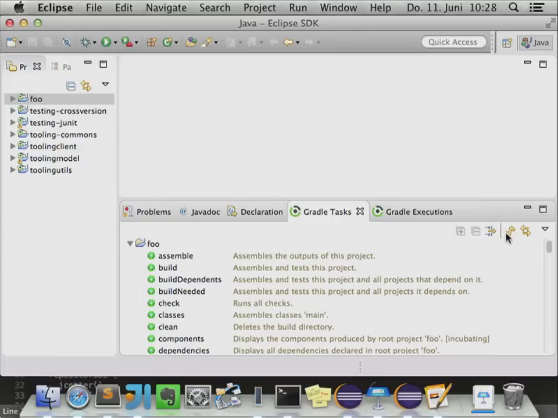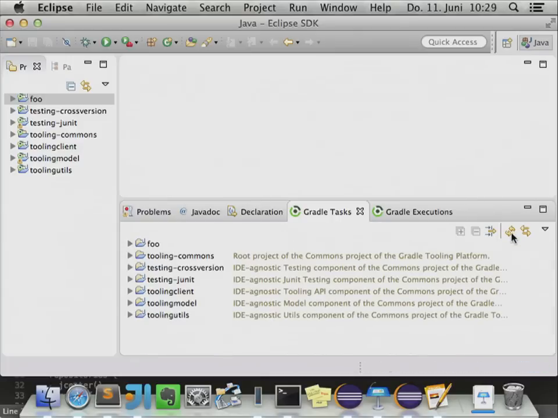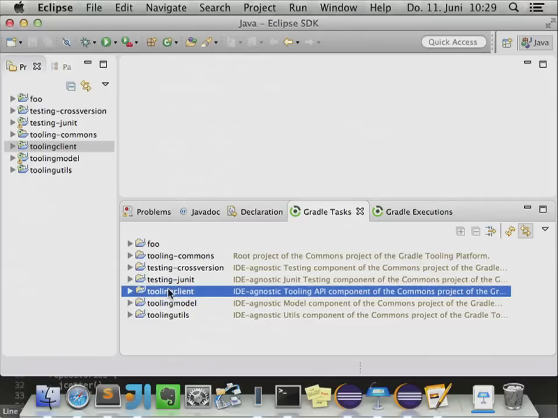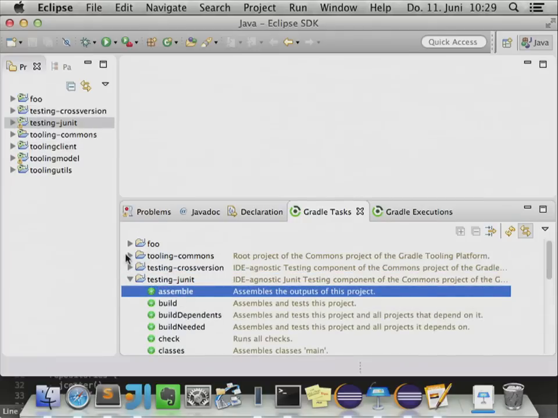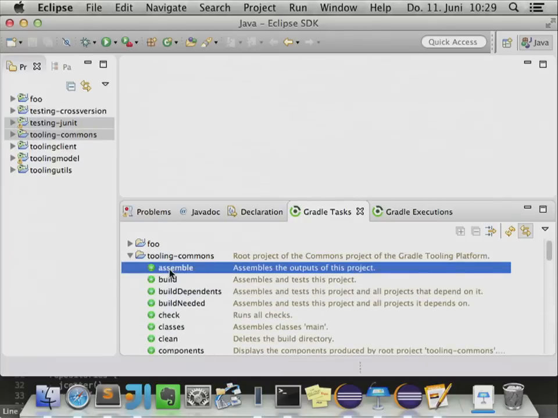To finish this off, we can also refresh the tasks. So if I say refresh, it will go and ask Gradle for all the tasks of all the projects again. The last one is I can link the selection. So as I click here on the left-hand side, it's going to select on the right-hand side, and vice versa. I can also select multiple ones, or I can select tasks. Doesn't really matter. It's keeping them in sync.